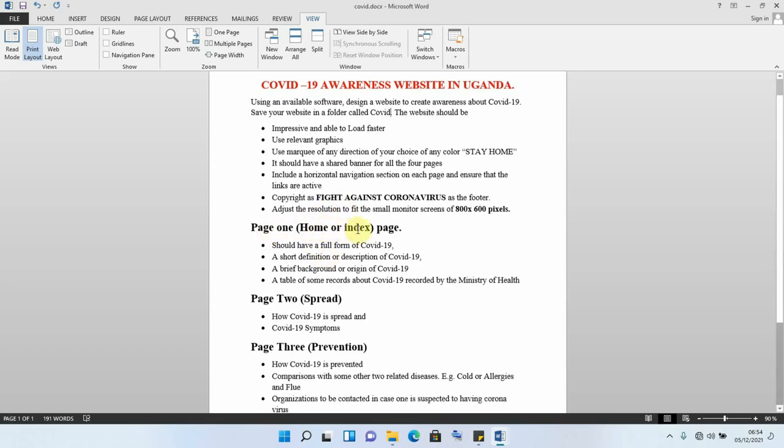Page 1 is going to be the index page or the home page. It should have the full form, the definition or description, and background about COVID-19, and a table of records about COVID-19 given by the Ministry of Health. Then page 2 will be the spread. It should have how COVID is spread and the symptoms.